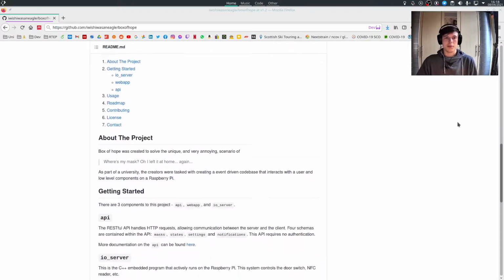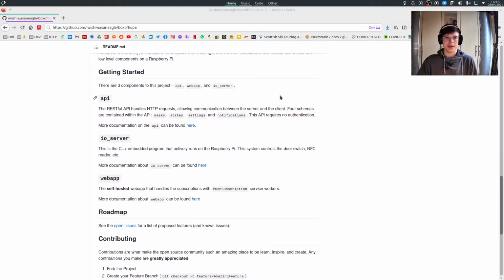So Box of Hope consists of three parts. We have the API, which is a RESTful API written in Express.js, and it uses a MongoDB as a backend. We have IO Server, which is our low-level C++ embedded server, so to say, and we have our web app, which is written in React.